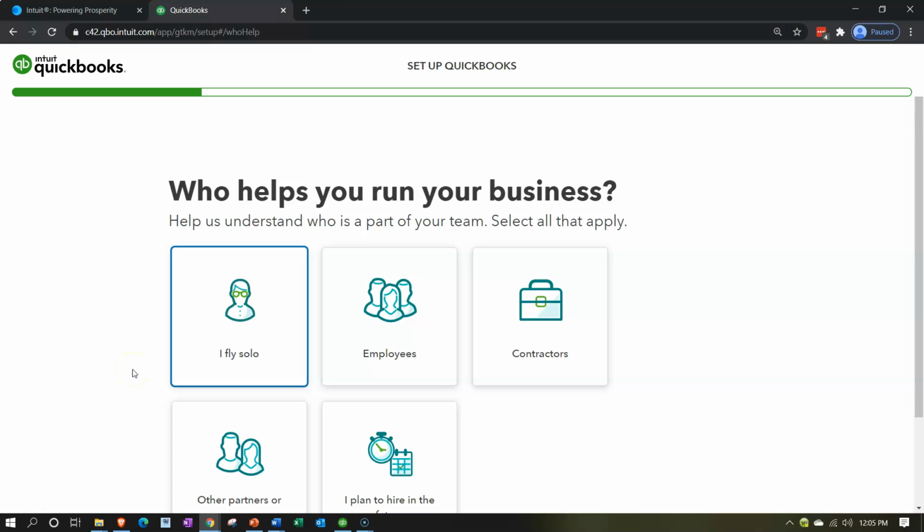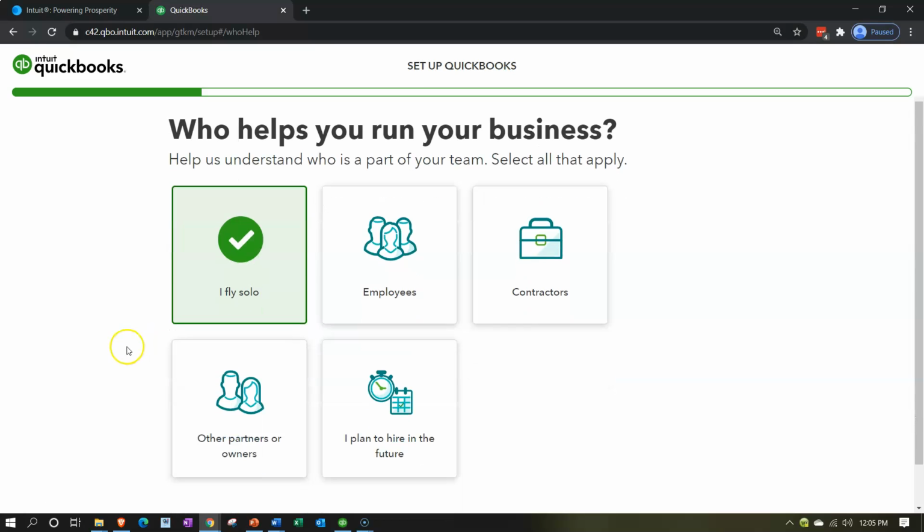So who helps you run your business? Who helps us? We're going to say just solo here for our practice purposes. Or we could check all these off. We might want to check them off just in case they want to add, or if it will have an impact on our chart of accounts. I don't believe it will, but I'll check them off anyway.